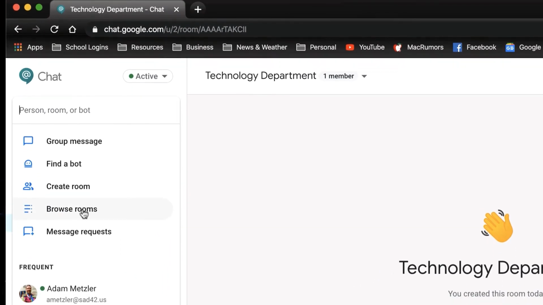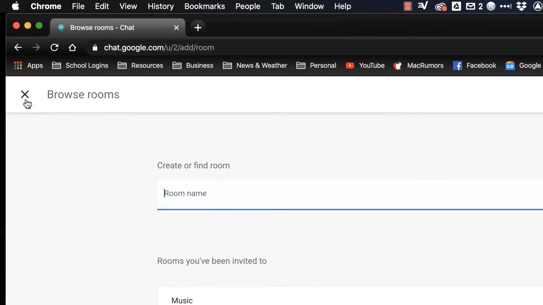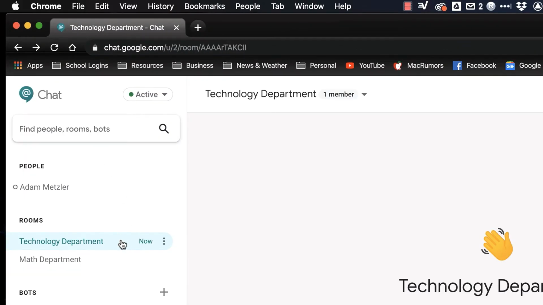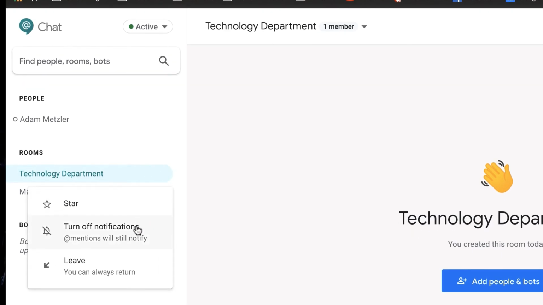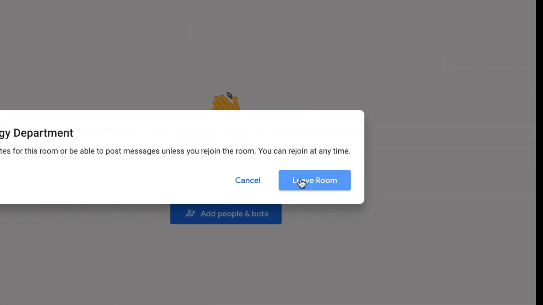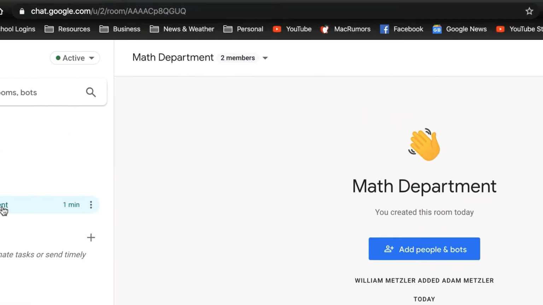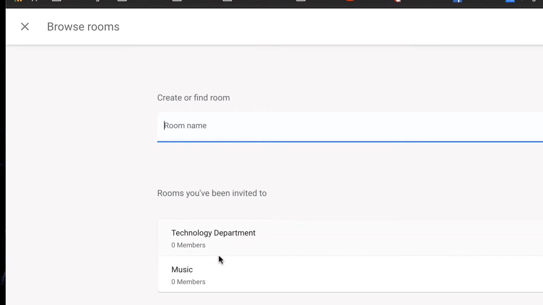So as I said, you also have browse rooms. So you can browse all your current rooms, just like it's the same screen you went to when you created a room. So it's the same idea, just another way to get there. You can just browse all the rooms that you have removed. Just to show you, if I hover over technology department here, and I click those three little dots, I can either turn off notifications for that room, or I can leave that room. And if I click leave that room and say yes, that room disappears. But if I go back to browse rooms, you'll see those rooms still listed there.